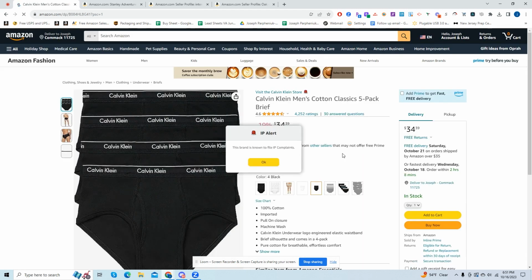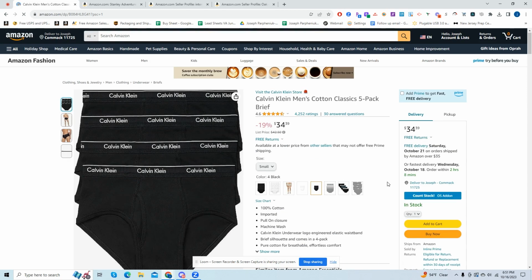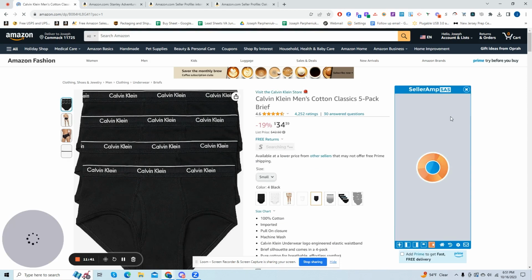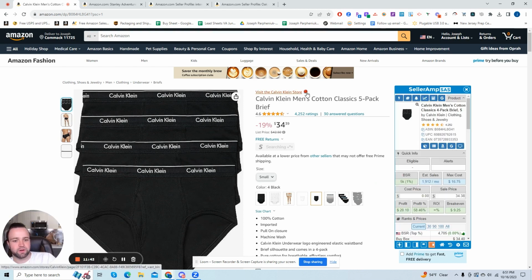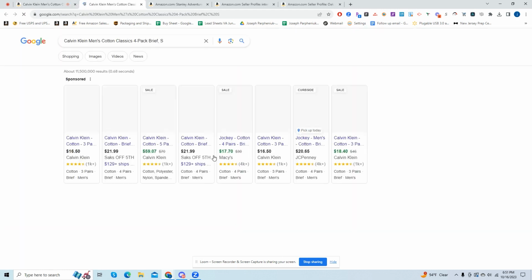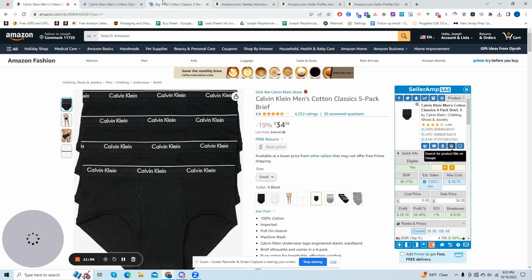Not sure if you can get Calvin Klein wholesale. It seems like they file IP complaints. So if you're new, you're going to want to get the IP alert software. That will help you see if there are any IP complaints popping up on a listing. And you can see right here, Calvin Klein files IP complaints. It does look like they are selling this product for $16.